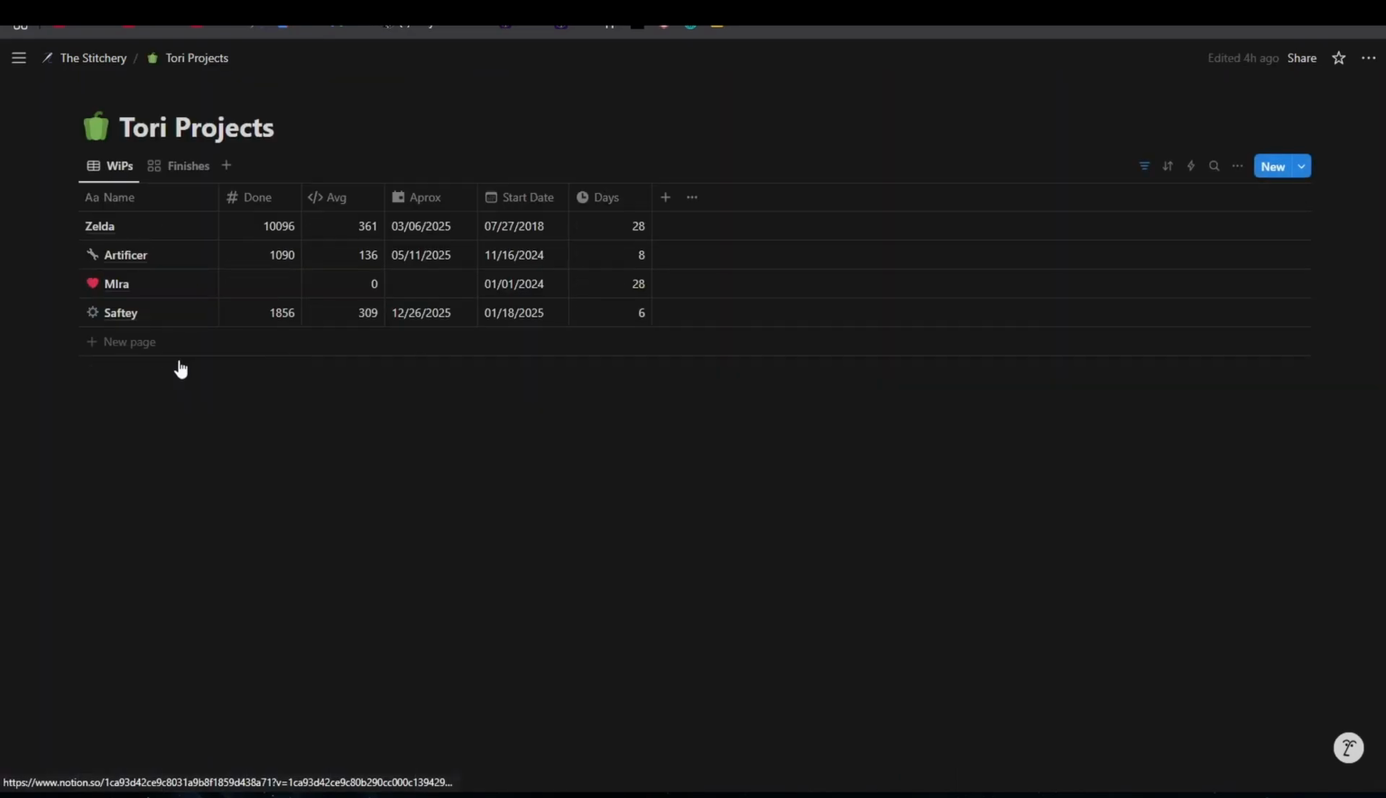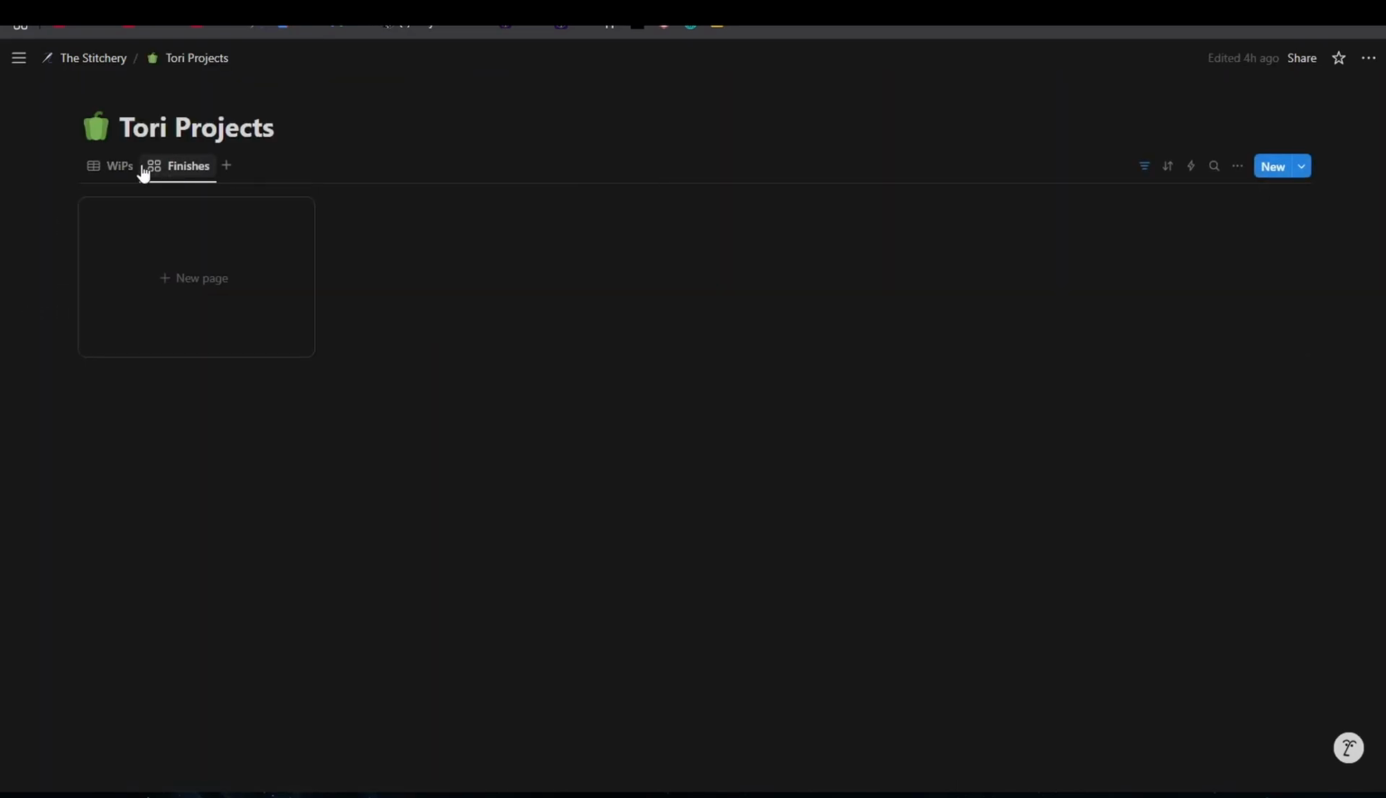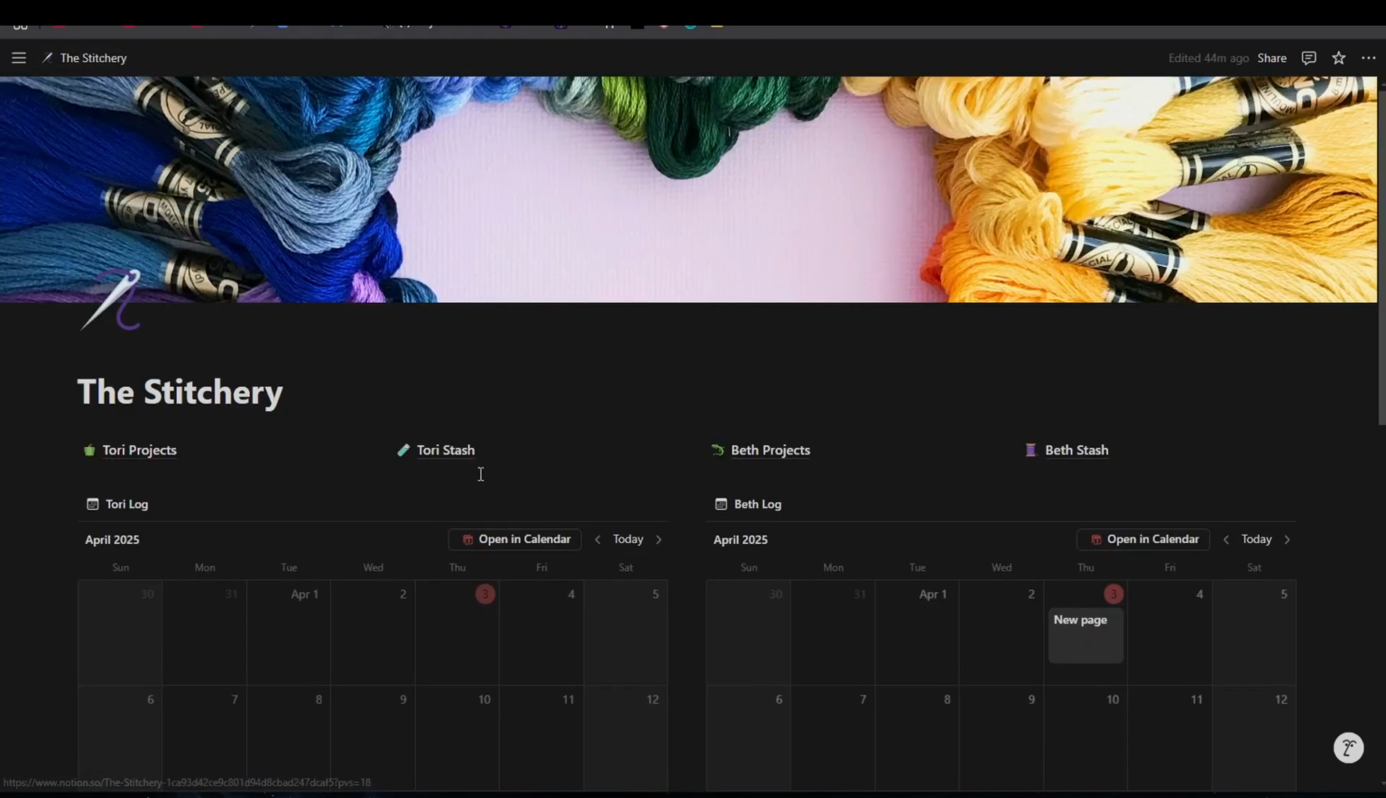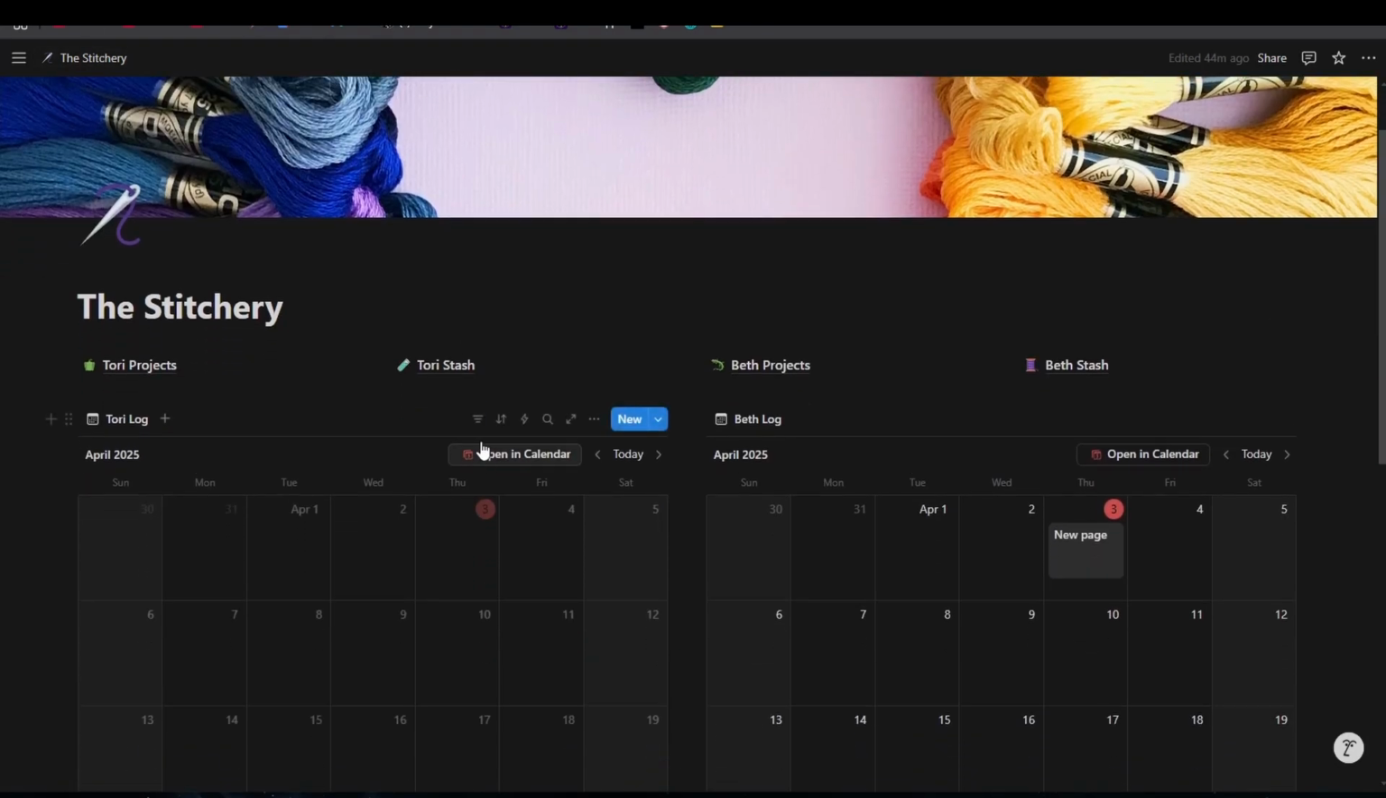The My Projects folder, so I have my WIPs and I have my finishes. Now I haven't entered all of my finishes yet, I don't have very many. But you can kind of see what it might look like in action.